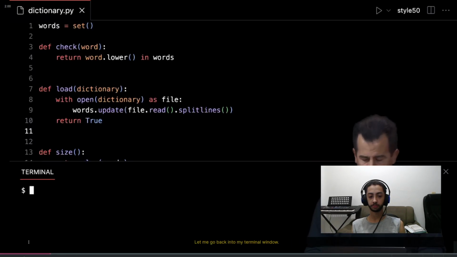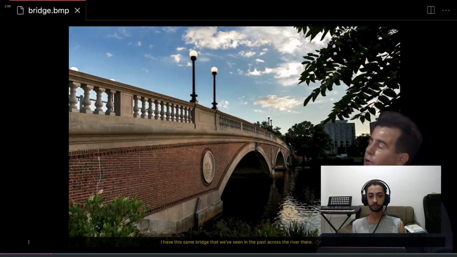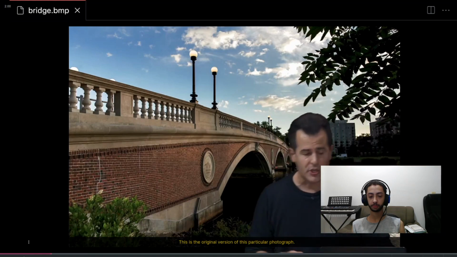So beyond that, it turns out you can do other things pretty easily as well. Let me go back into my terminal window. Let me close this dictionary.py. Let me go into a folder called filter, in which I have this same bridge that we've seen in the past across the river there. So here's a bridge. This is the original version of this particular photograph. Suppose I actually want to write a program that blurs this.